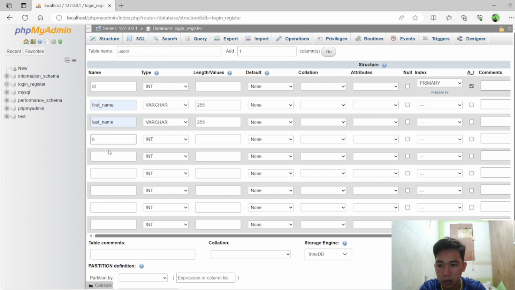We have birthday, we have gender, we have also phone, we also have address, and email. And lastly we have password.